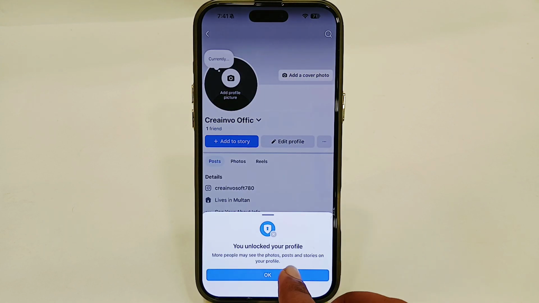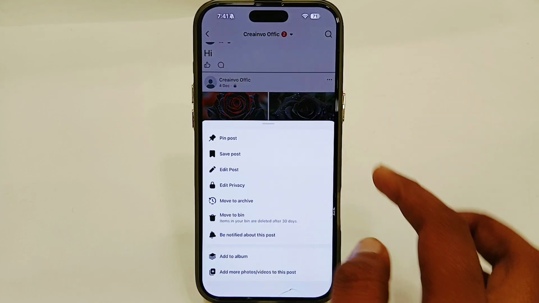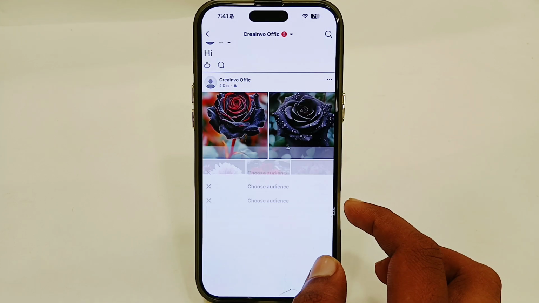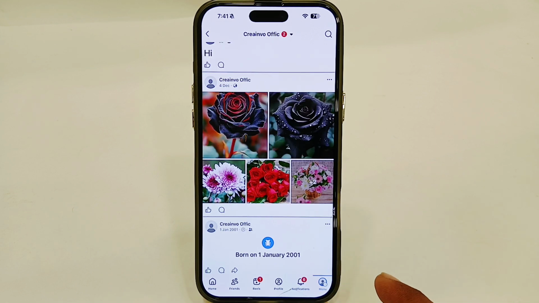So once you have unlocked your profile, just scroll down, look for the same post, tap on three dots, tap on edit privacy. Now just select public, then tap on save. So in this way, you can easily make any post public on your Facebook.